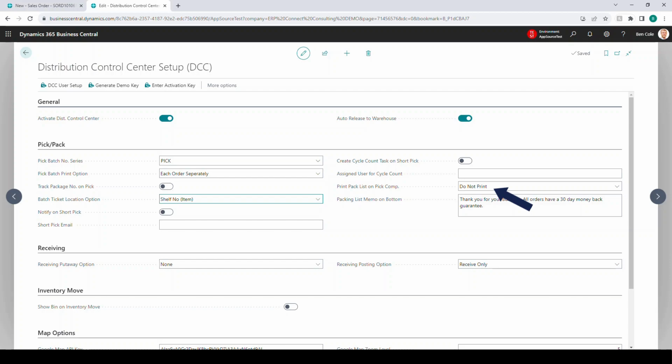So if you want some additional details, somebody picks and then this packing slip prints out. All of that is going to say thanks for your business. All orders have a 30-day money back guarantee. You just put whatever you want in there, and that's what's going to print on the packing slip that you're going to put in the box. So that's it for picking and packing.